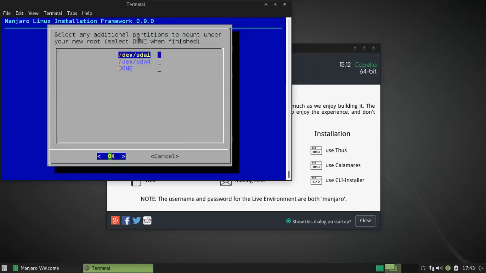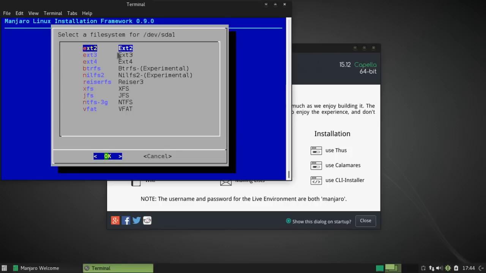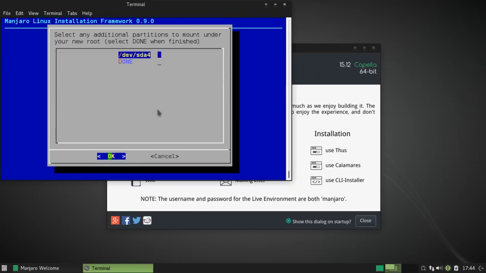Okay, and then select any additional partitions to mount under your new root. Okay, and then we're going to select /dev/sda1. We want that one to be boot. There I go, messing up the default configuration there. ext2 is fine. We could make it ext4. That's cool, whatever. No, we're not going to make any additionals.